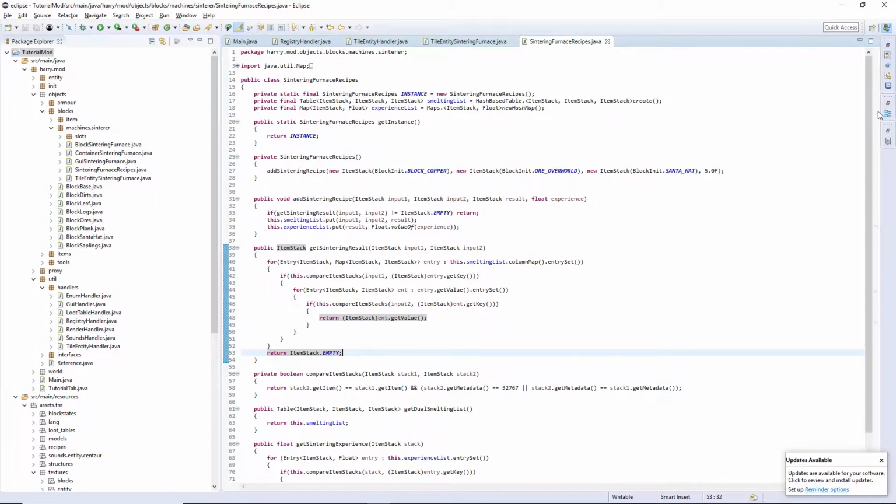In today's episode, we're going to be doing some animated textures for our furnace, so when it is active, it will have an animated texture showing that it's sintering.